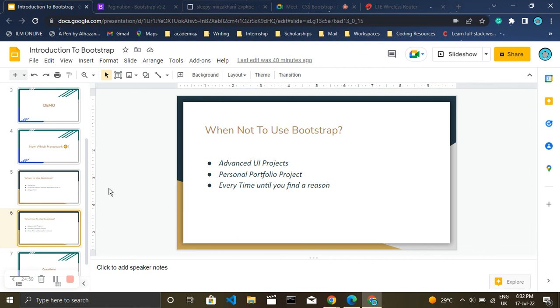You shouldn't use Bootstrap unless you find a reason, and those reasons might be one of these. So probably you have a hackathon or full stack project that does not put importance on the UI. So these are the reasons when you have to use Bootstrap. And again, like I said earlier, Bootstrap provides a solution for all the things that I might talk about.